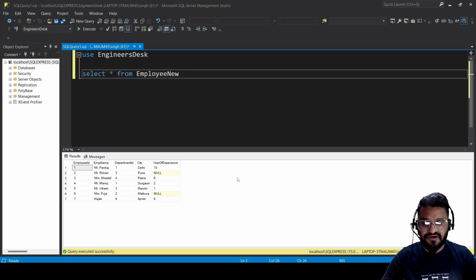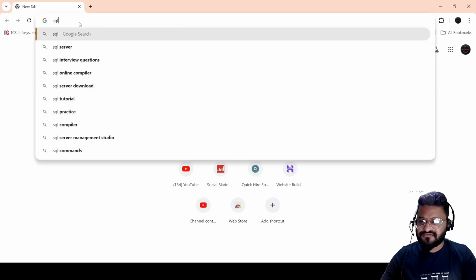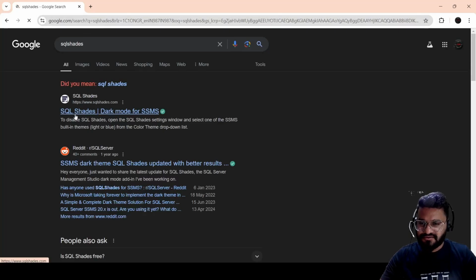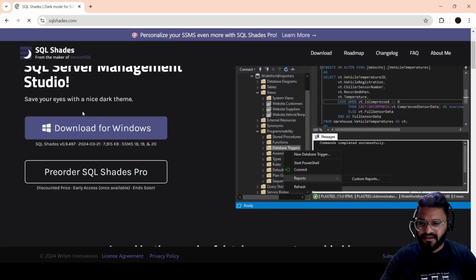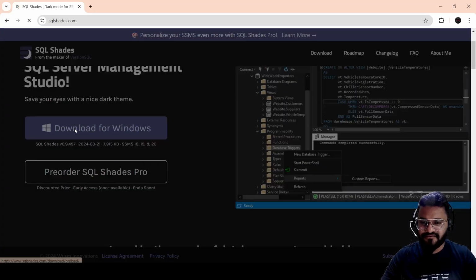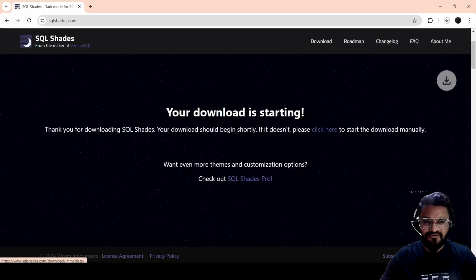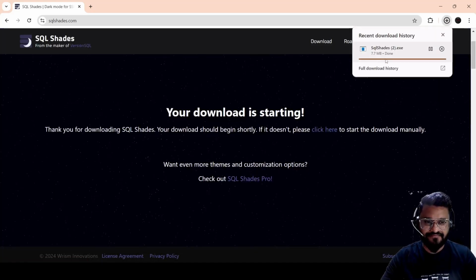Let me take you to Google Chrome. Simply search for SQL Sets, go to the first link, and here click on Download for Windows. It is asking you to provide your email ID. If you're not comfortable doing so, you can just click on "No thanks, just download please." It is going to download SQL Sets.